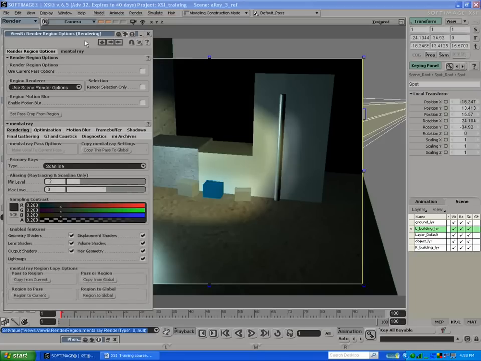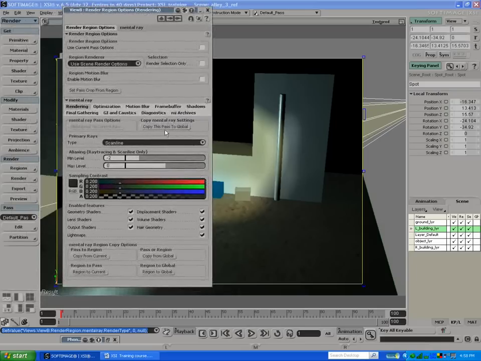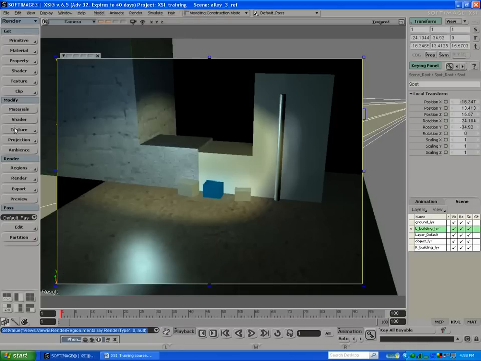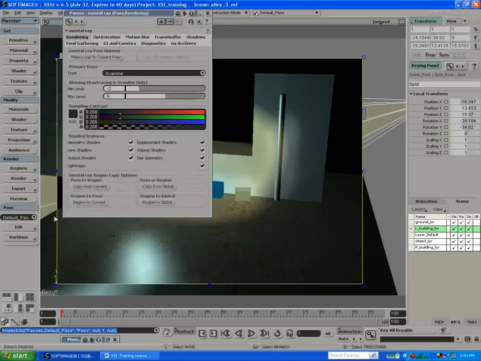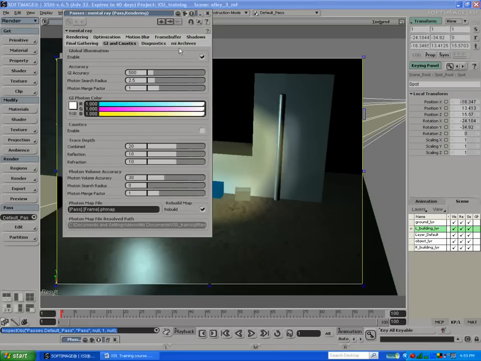There's passes in the actual render, so right now we can copy this to pass to global, so you can actually copy the settings across. You can also pass the region to global, and that will change the settings on your actual render settings. So you see here your actual render has separate settings, and you want to make sure those are ideally the same. There's both the pass options and the render options that you can see now I've copied across, so final gathering or global illumination is turned on here.